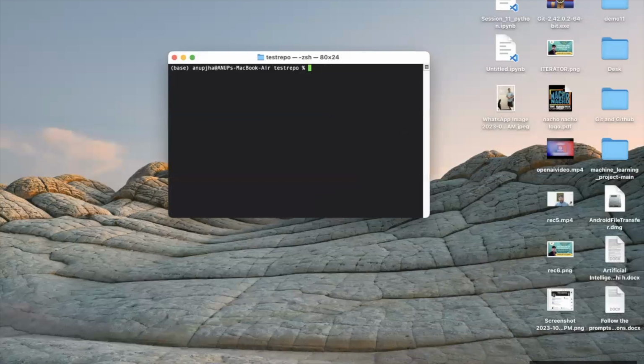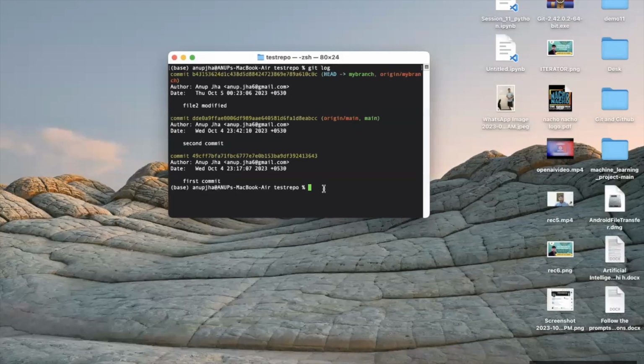Now, there is one command called git log, G-I-T, git log. What is this used for? If I simply type the command git log, I will get whatever I have done till here. Log means I get a history of the things that I have done. I will complete Git. Let me zoom it a little bit so that you can see it clearly.